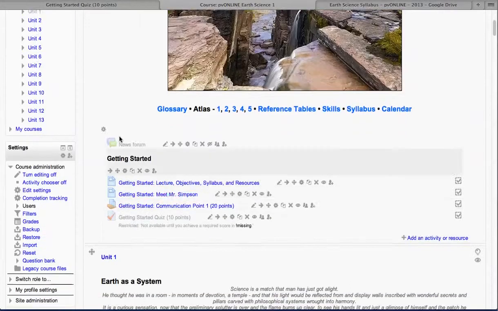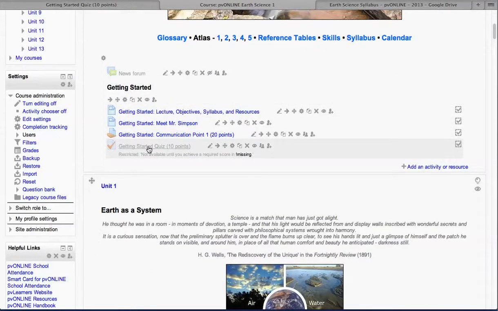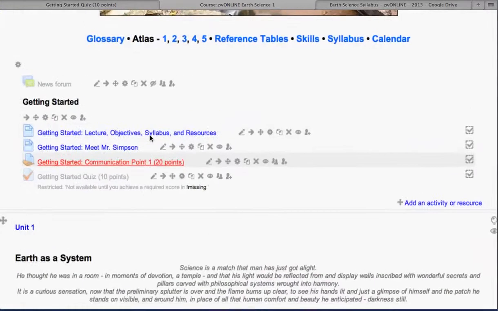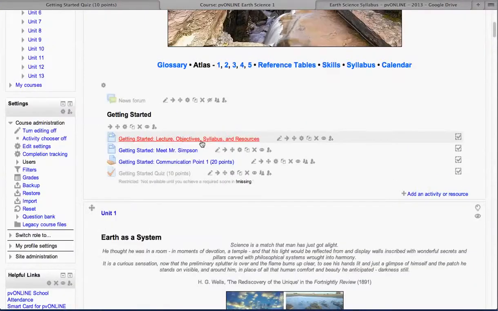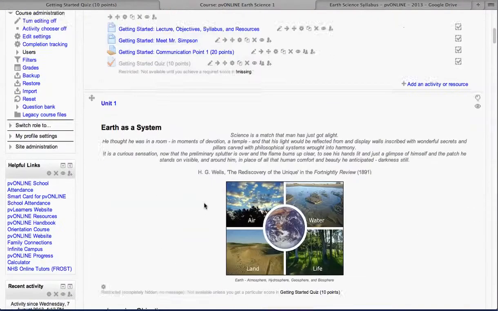Once you're done with all your assignments, then the quiz will open up. You can't see the quiz now. The students can't, I can. It will be ghosted out because it won't be available until you get done with your communication point. That's what's kind of cool in this new system.